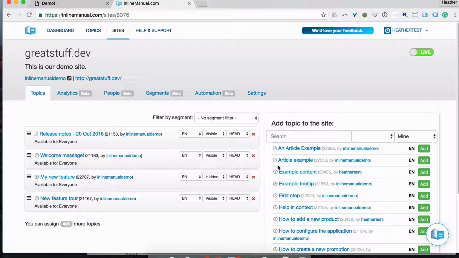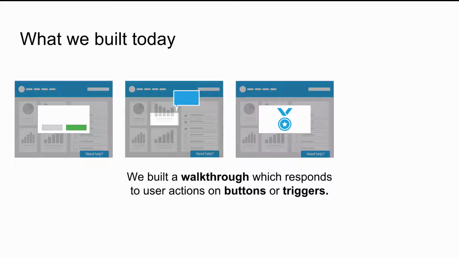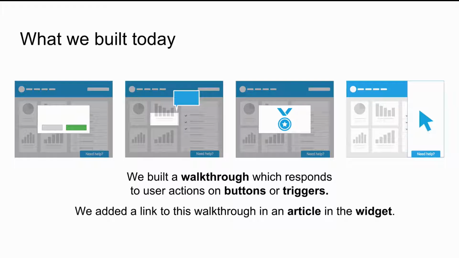So let's see what we've done so far. We built a walkthrough which responds to user actions on buttons or triggers. And we added a link to this walkthrough in an article in the widget. We prompted users to click on specific elements to take an action to complete a task. So we decided what to highlight and the right actions to respond to the right triggers. And we can also get a custom URL for our support teams. That's something I was asked earlier.